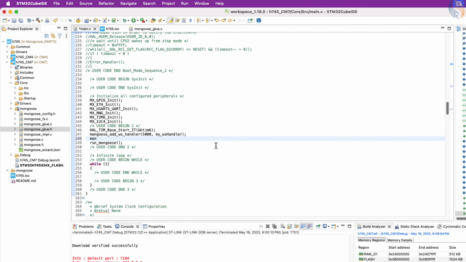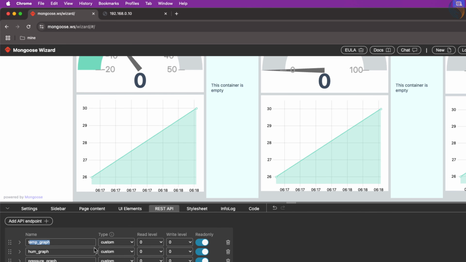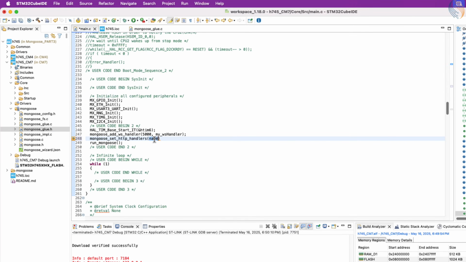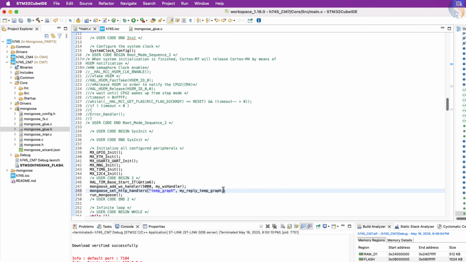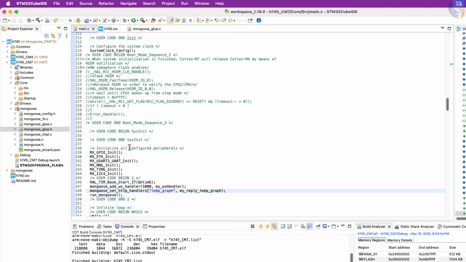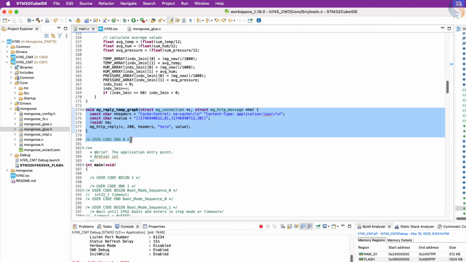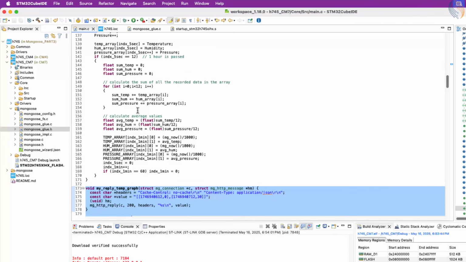Now before the run Mongoose function, call the function Mongoose set HTTP handler. Here we need to provide the name of the API endpoint, which for the temperature graph, I have defined as temp graph. Also set the function for this endpoint. Now let's build and flash the project to the board. Any changes in the UI will overwrite the glue source file, but since we have defined a separate function for the temperature graph, it will not be affected.